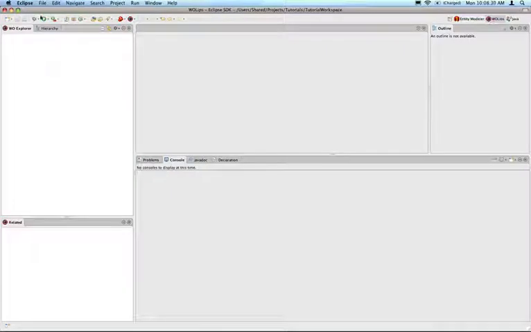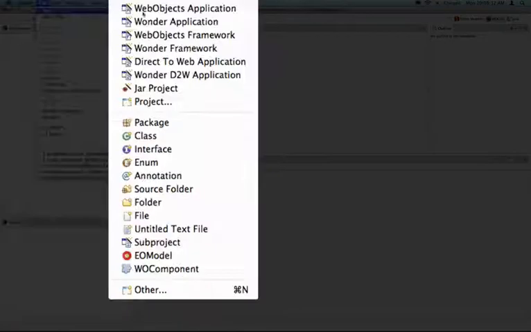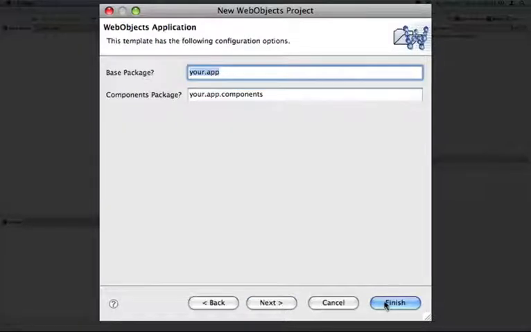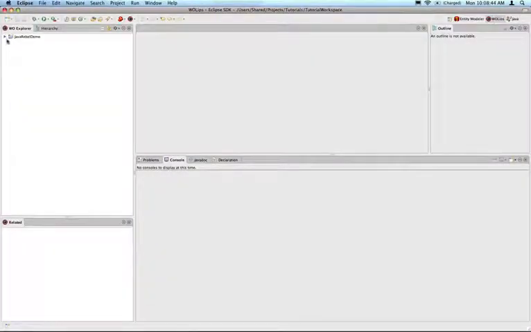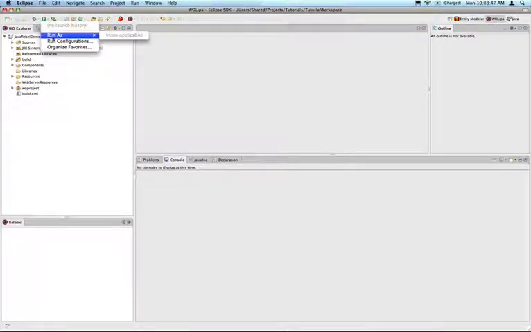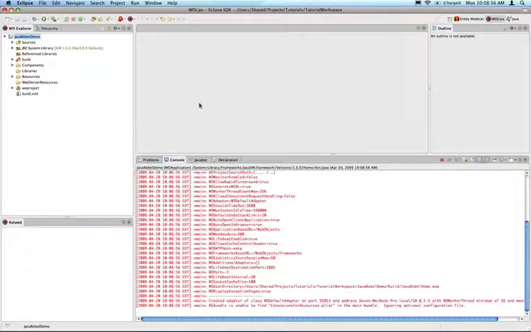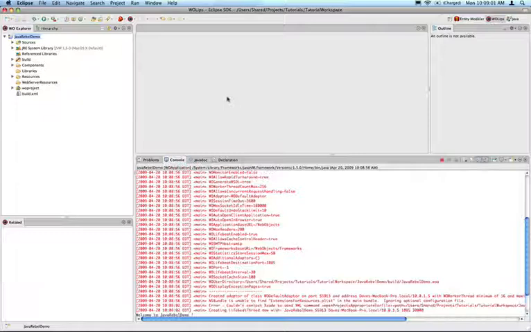Okay, to get started, I'm just going to create a standard WebObjects application. We'll call it JavaRebel demo, and just go with all of the standard defaults and just get it started. Okay, I'm going to just run it as a WebObjects application just so you can see it running. And you'll see it launches and opens a browser window as your standard Hello World application for WebObjects.